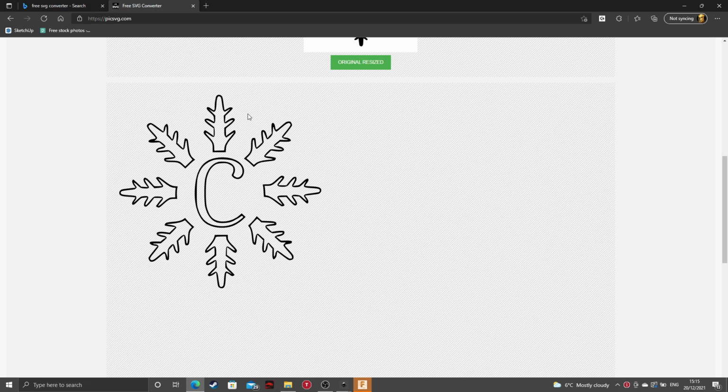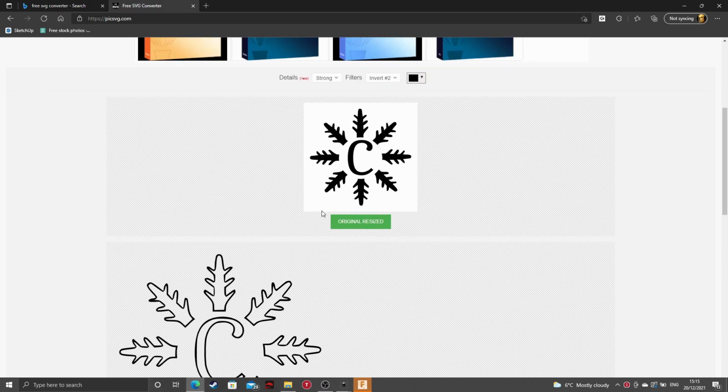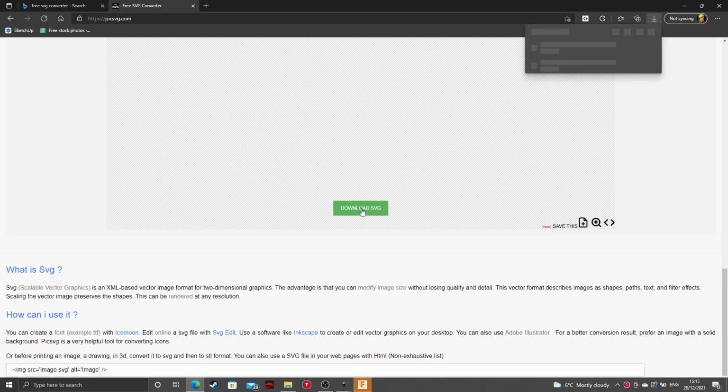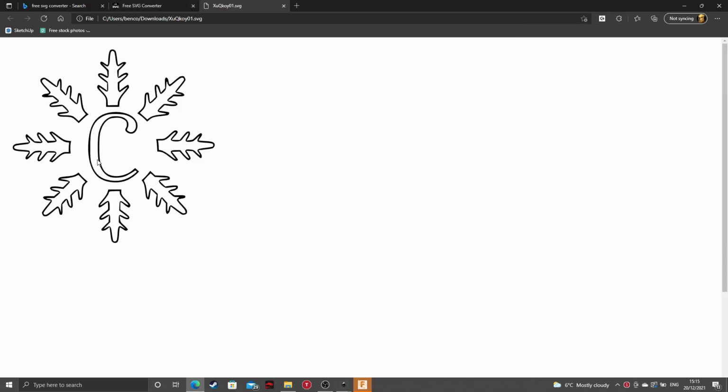Now, what I'm looking for when I'm looking at this is, have I got nice clean edges to these shapes, or have I got lots of little tiny bits of shapes off the side where maybe it's picked up odd pixels around the edge or whatever. This seems to have worked pretty well. So what I'm going to do is go download SVG. What's it called? It's called that. Let's open the file. Okay, looks lovely.